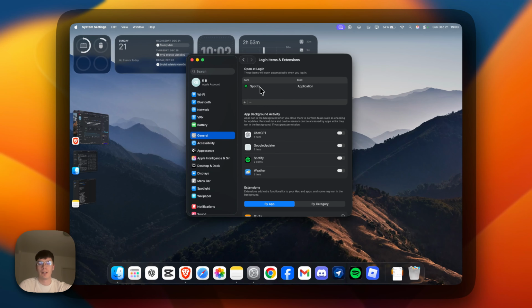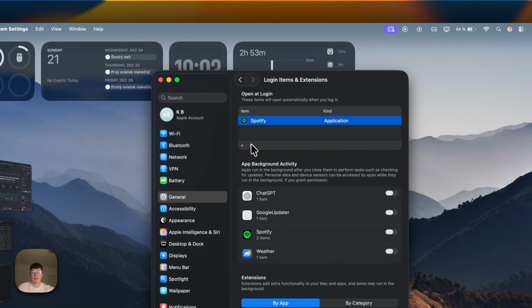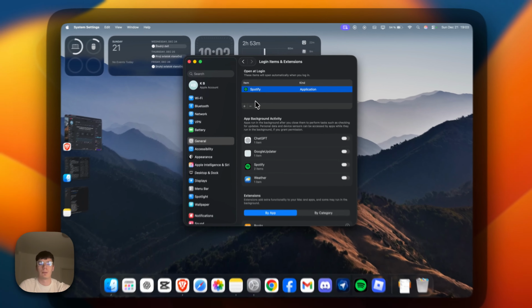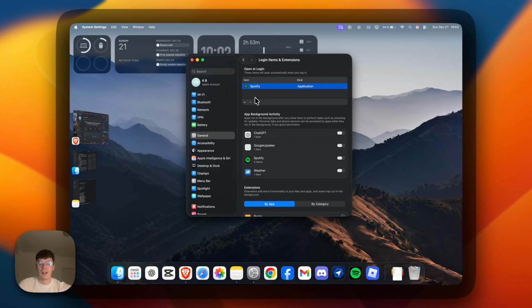If you want to remove it from there, you can click it and click on this minus, and it will not start at startup. So that's how you can do it.